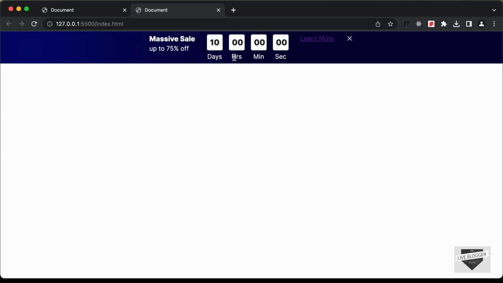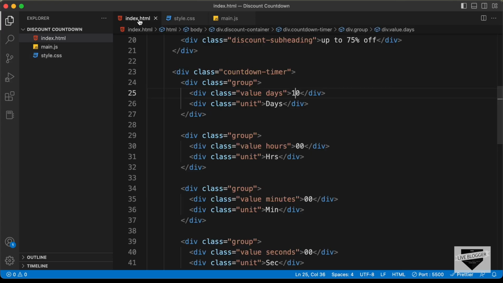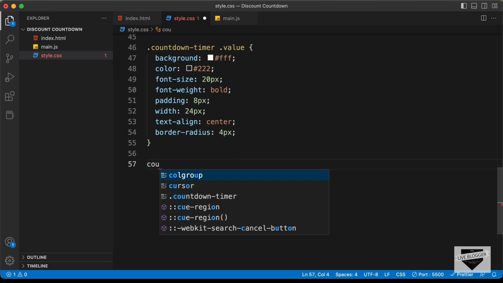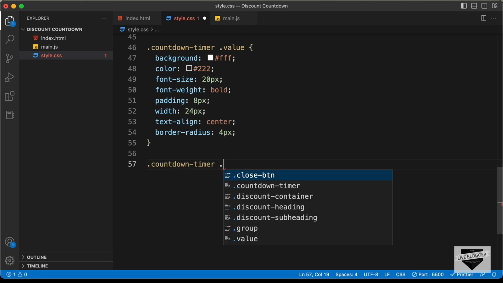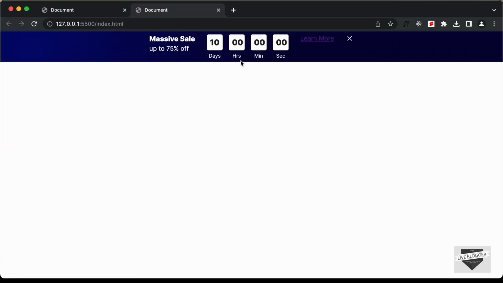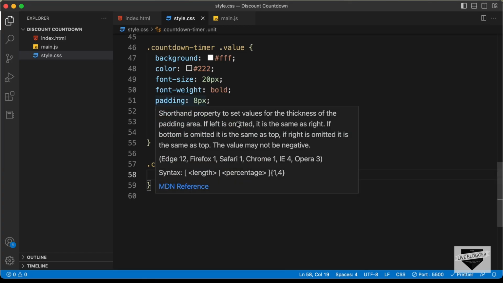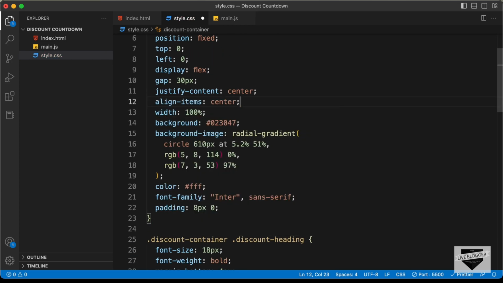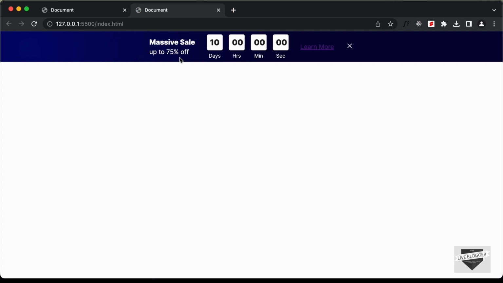Now let's style these units. So for the units we have class of unit. So let's type countdown timer unit, and for this let's set the font size to 13 pixels, and I think that looks alright. Now here we can see that this content is at the top, it is not exactly in the center. So for that let's go back to the container division, and here let's type align items to the center. Now we can see it is exactly in the center.